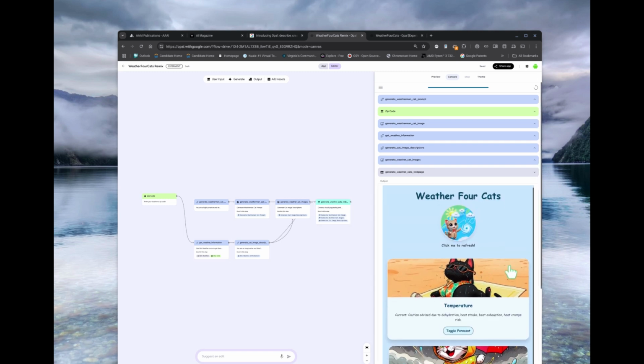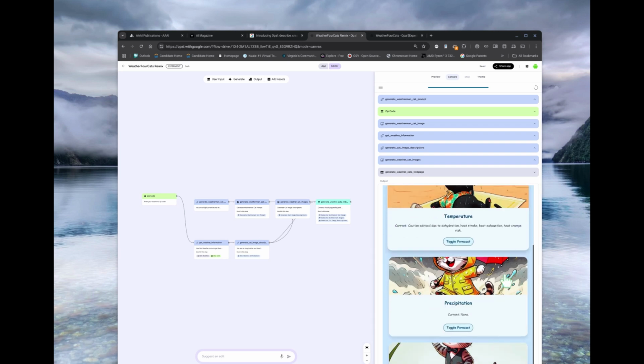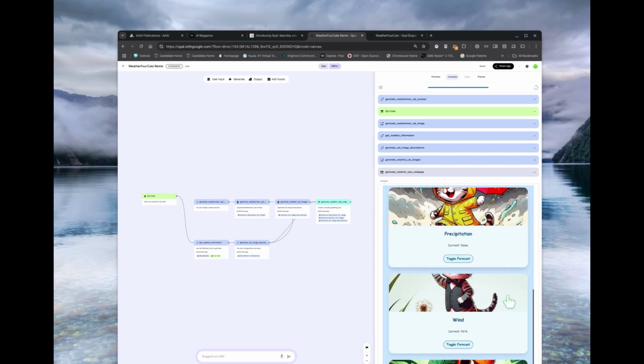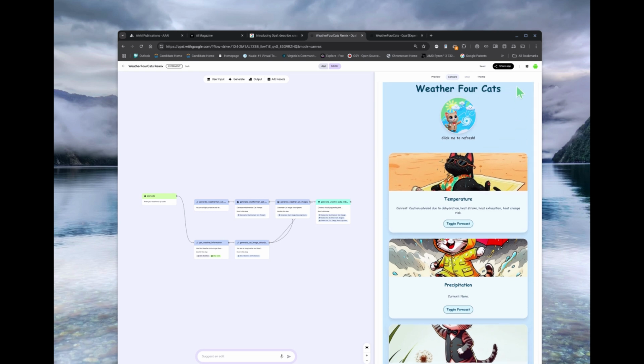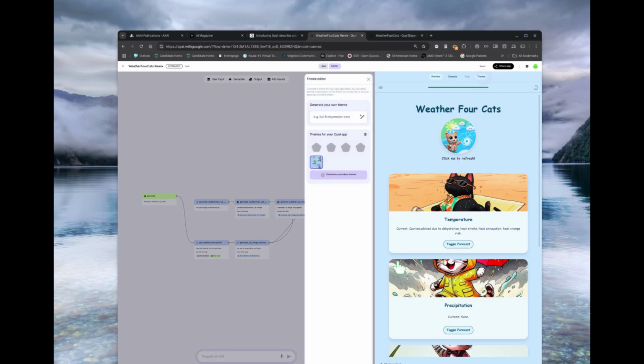And there you go. So now this one says toggle forecast, toggle forecast, toggle forecast. And so what I'm going to do is click the link to share, but before I do that, I'm going to go to theme. So another thing that you can do is the theme. The theme editor allows you to make your own theme, and that theme is going to be kind of like on your front page.